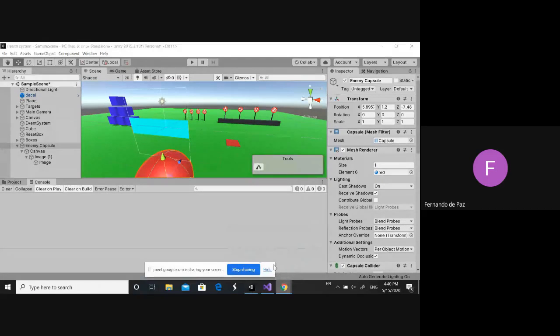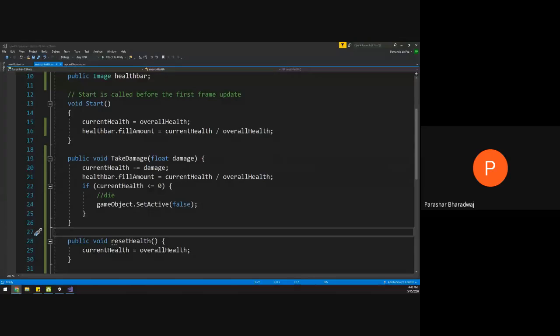Okay, did anyone else figure out how to reset the health bar? Yeah, I got it. You got it. You want to share how you did it? You want to share your screen and show how you did it? Yep.